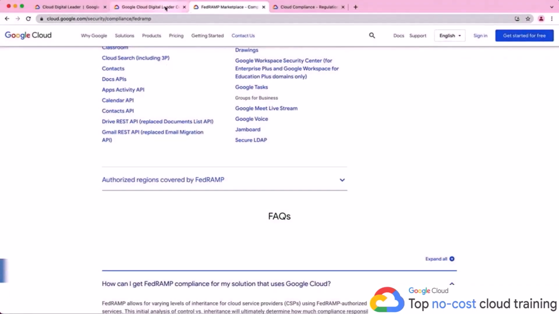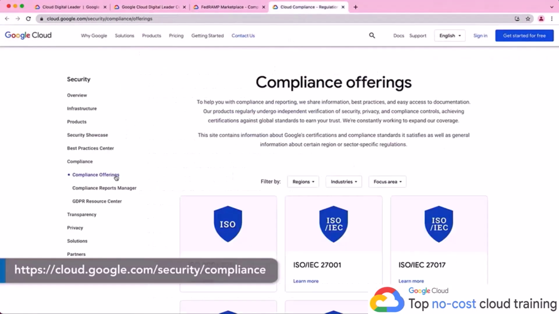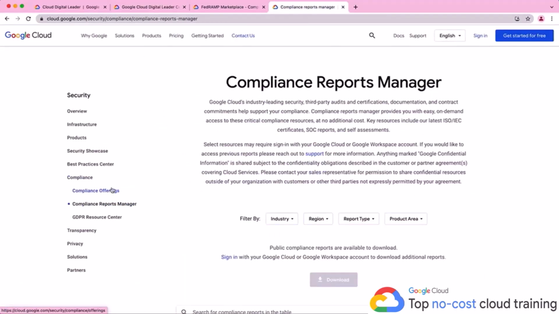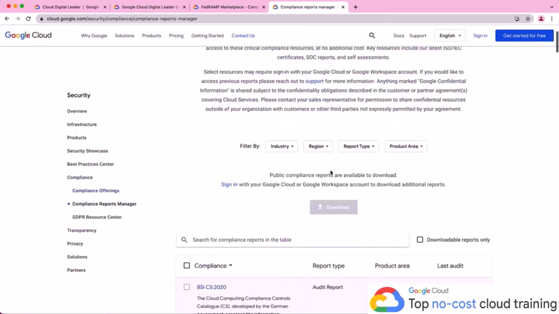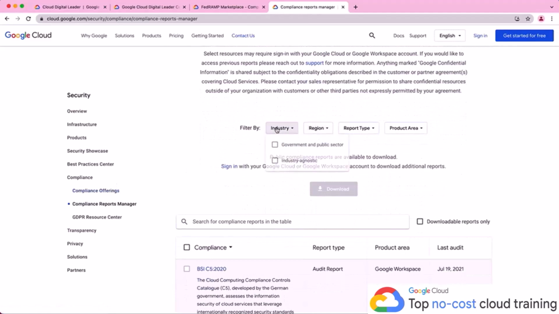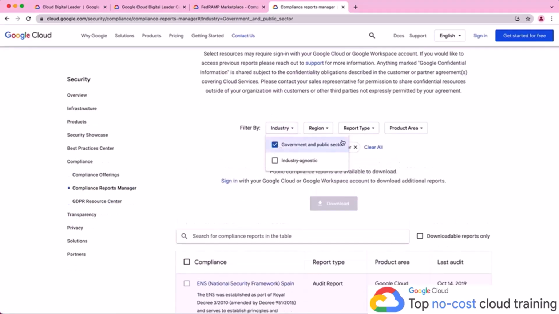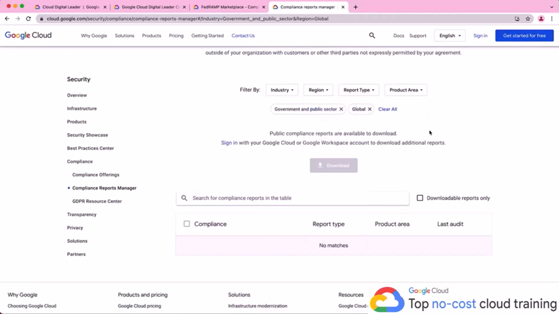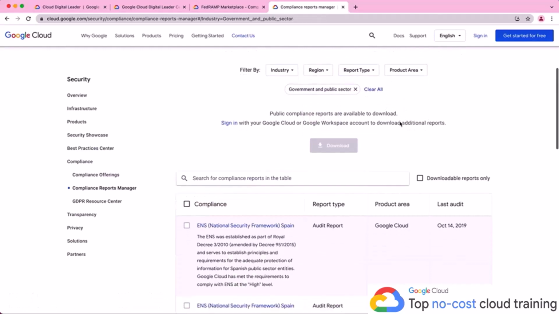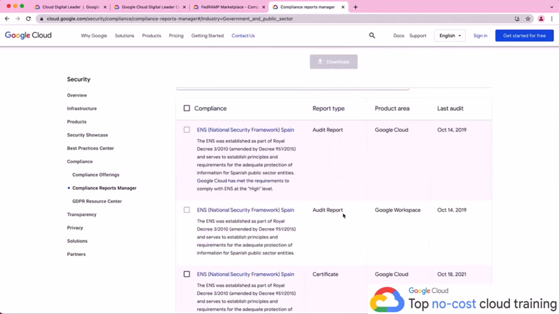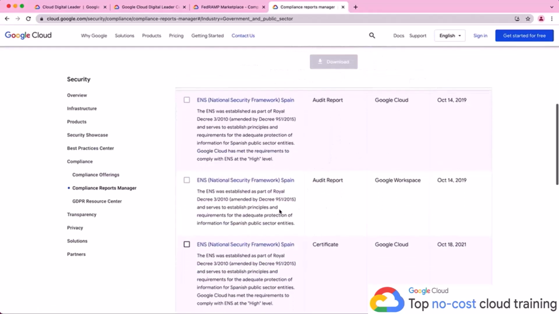Next, let's go back and look at the Compliance Report Manager. Now, when you come in here, you can look and download specific compliance documents. So if I go by the industry, and let's say government, public sector, I'll just say globally. And if I just pick both of those, well, there's nothing global for both. So if I uncheck global, we're going to see there's audit reports, some things here in Spain.